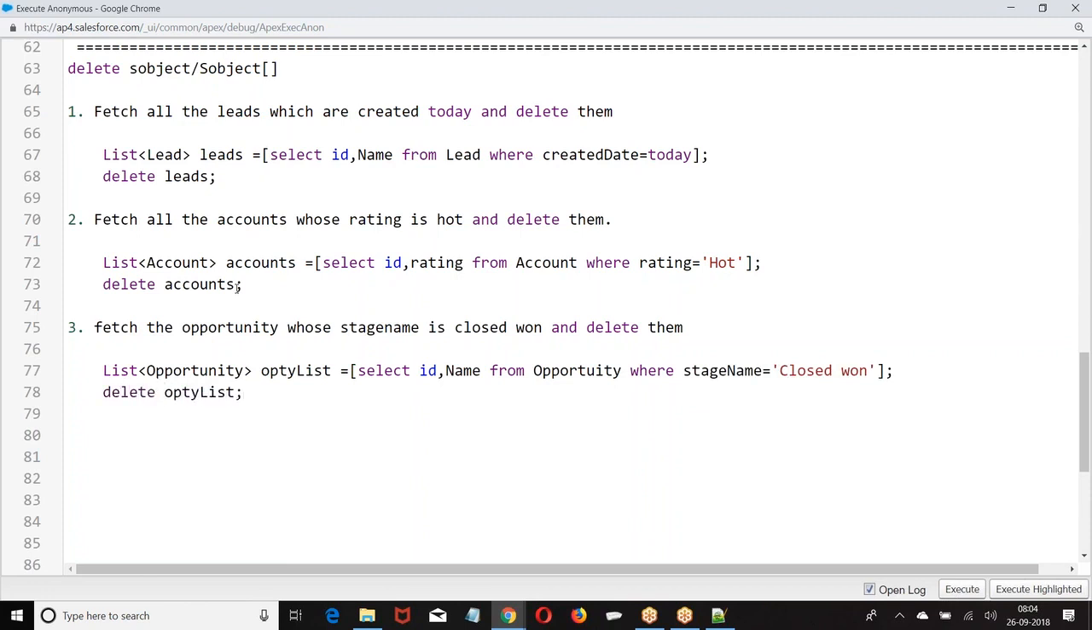Running a query, fetching the data, deleting. When do you perform delete? If data is already there in the database, then only we can perform delete. Write a query, get the data, delete the data. If you want to perform update or delete, data should be available in the database.